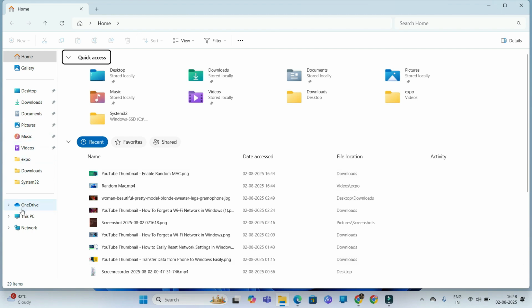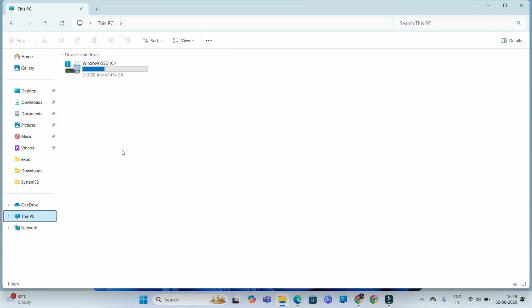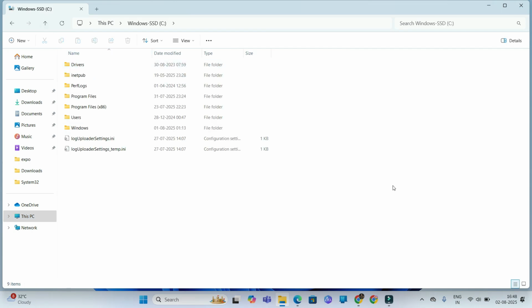Now we click on This PC. You can see my C drive. This is the default drive of the operating system. Just double click on it, and now you can see there are some files and folders. Here we have some hidden files and folders in this drive.